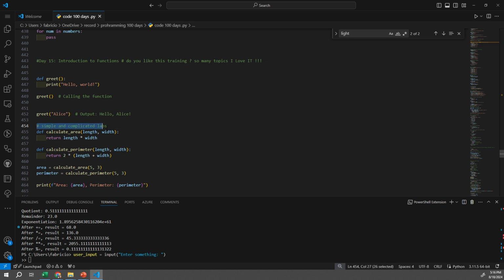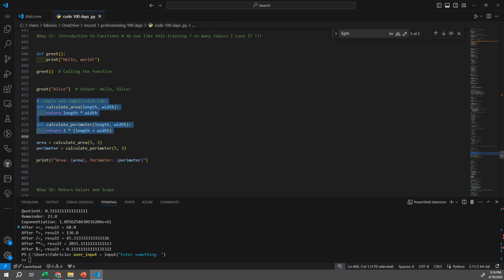Example code: Python def calculate area length width return length * width. def calculate perimeter length width return 2 * (length + width). area equals calculate area 5 3, perimeter equals calculate perimeter 5 3. Print f"area {area} perimeter {perimeter}".